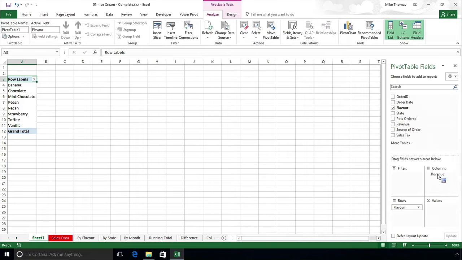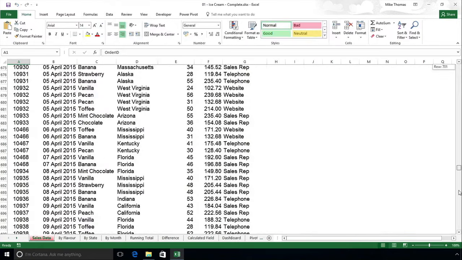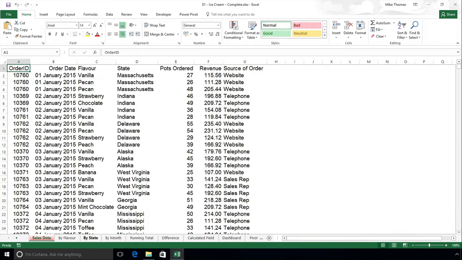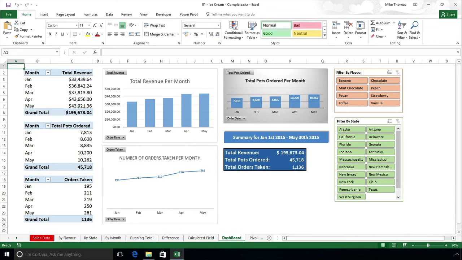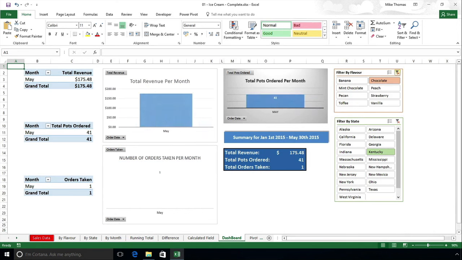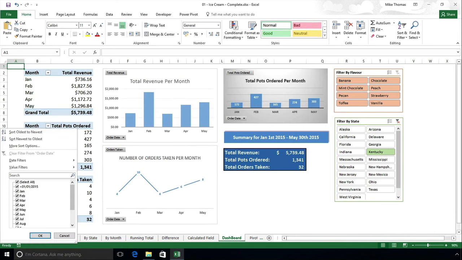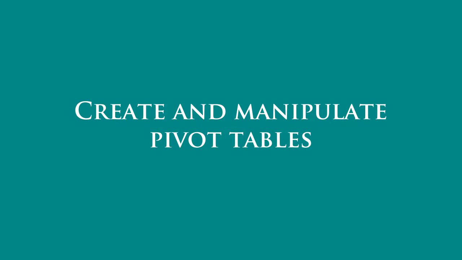With just a few clicks of the mouse and no complicated formulas, you can quickly and easily get from this, to this, from this, to this, and from this, to this. Pivot tables are often used to provide the underlying data for a dashboard, and that's why having a good understanding of what they are and what they can do is so important, especially for anyone whose job involves data analysis and report creation. In this session, you'll learn how to create and manipulate pivot tables, which help you to get answers to those important questions on which you base your key business decisions.